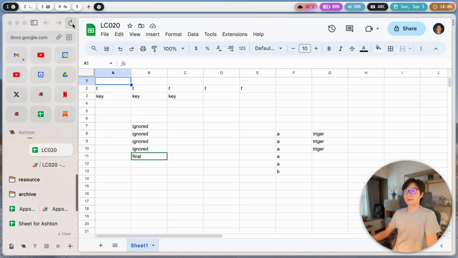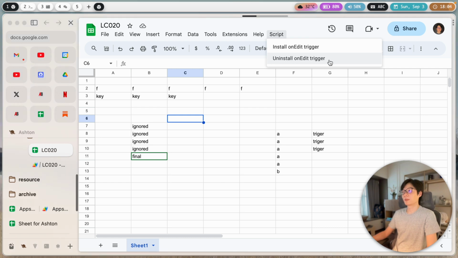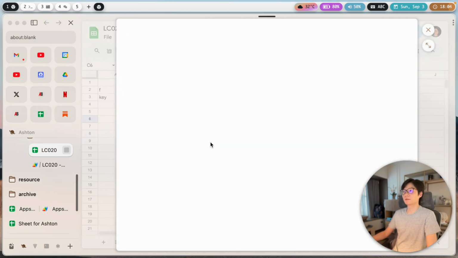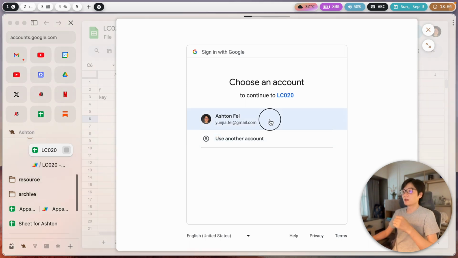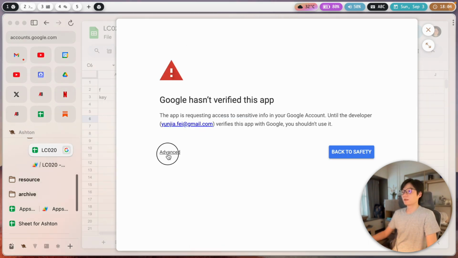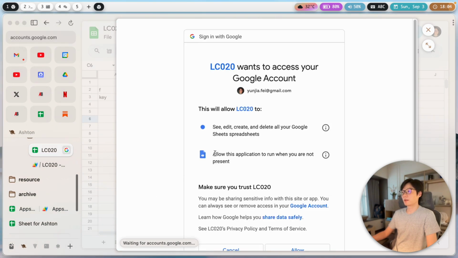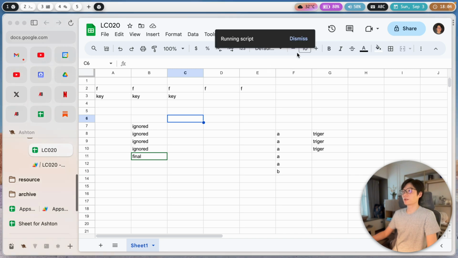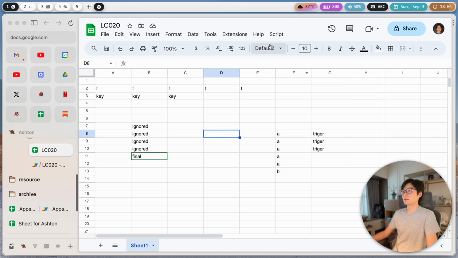I think I need to reload this page to see the menu. Okay, so now we have install and uninstall. If I try to run this function, we'll see this again because we have a new API, which is basically the trigger API. The new API basically allows this application to run when we are not present. So this is about the trigger, and we're going to allow this, and we're going to install the trigger. So we have the trigger installed.